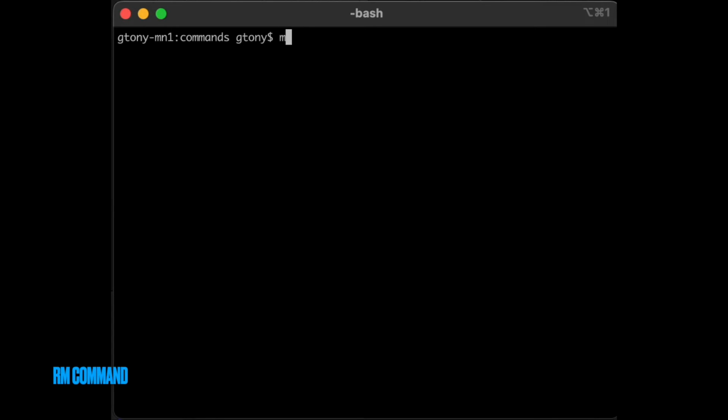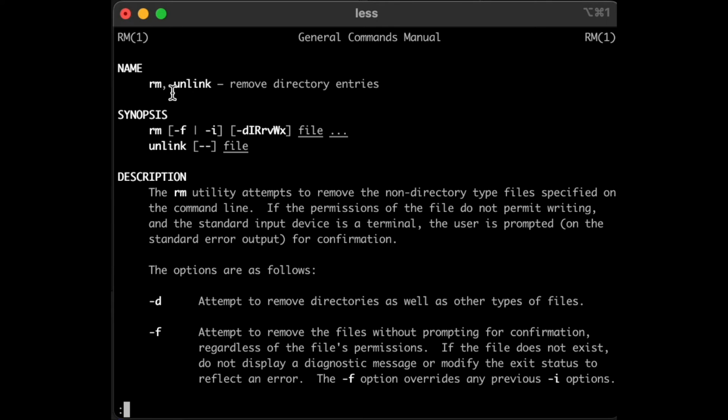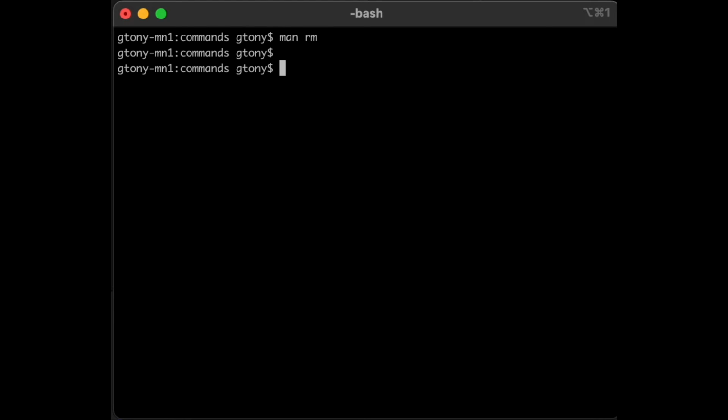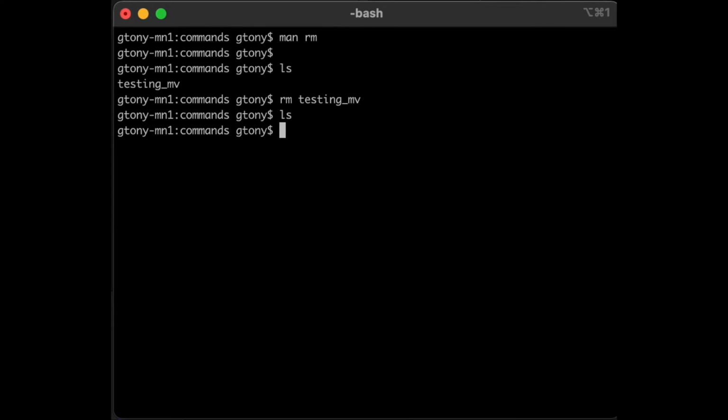The next command we are going to test is rm. Let's see man rm. This is to remove or unlink directory entries, so we can delete files using rm, if file permission permits. Let's test it out. Let's remove this testing_mv. So rm testing_mv and ls. Nothing is there, we deleted it.